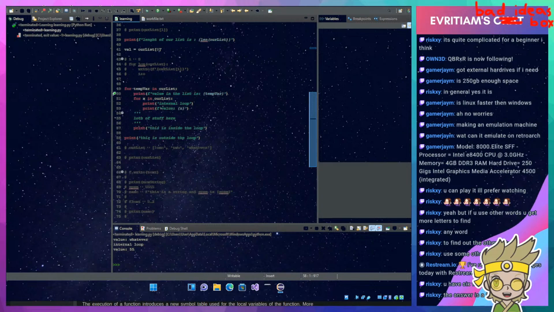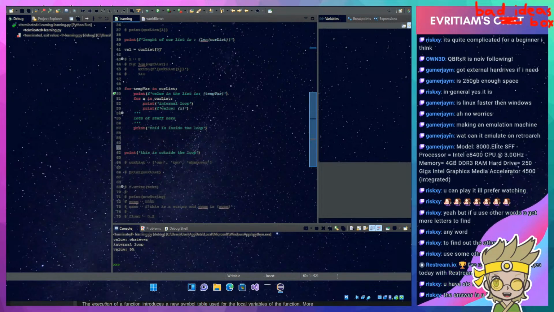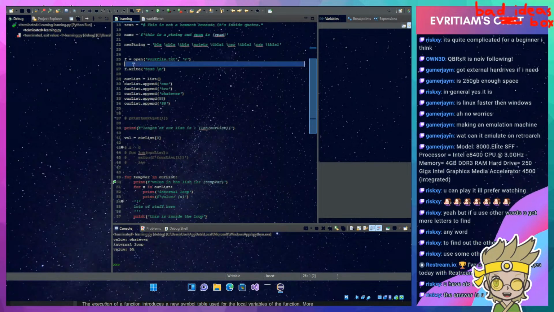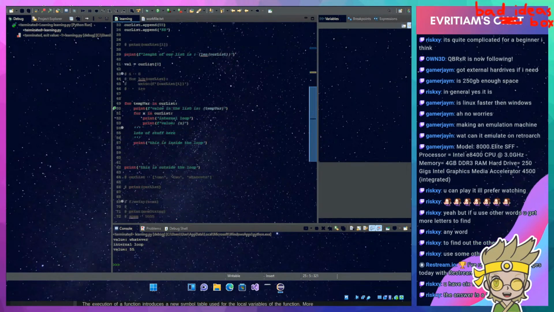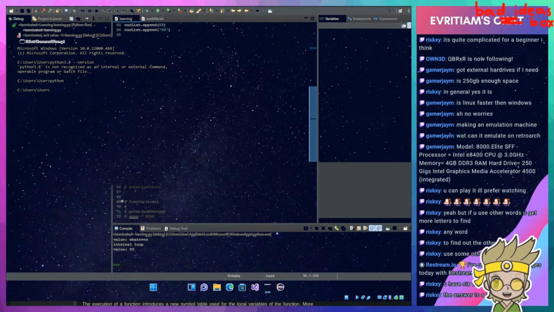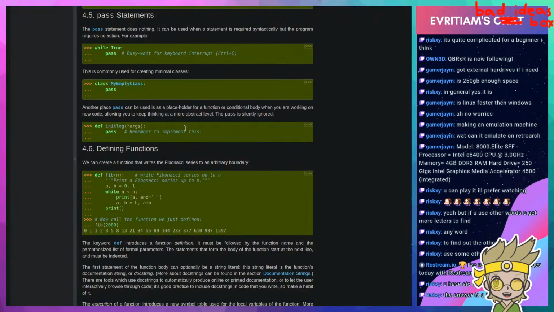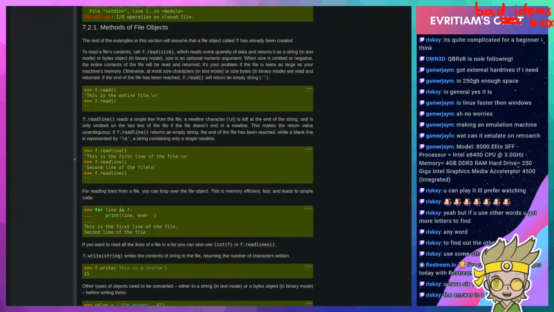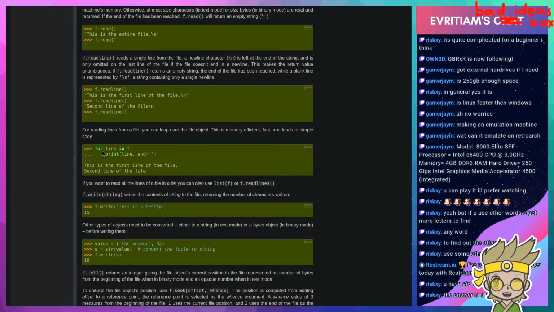So why I wanted to go through this for loop to begin with: when you open a file, the file is a list of lines. So you can go through the file line by line using a for loop. Let me find an example, an output. So basically, this is how it would look.